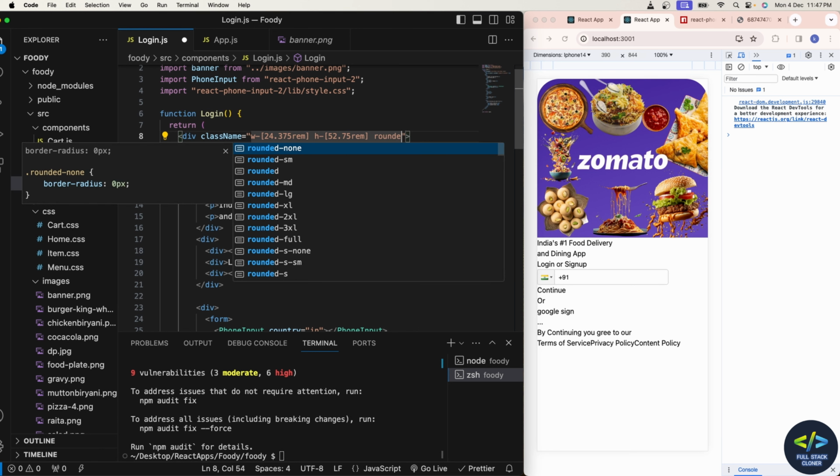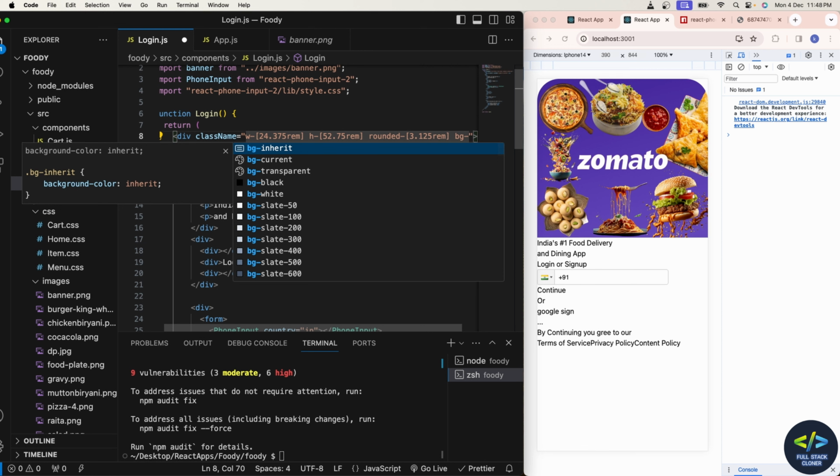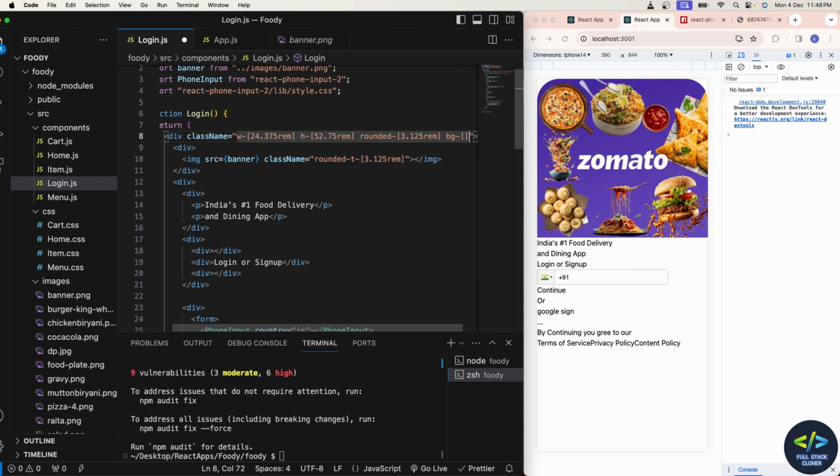So I'll give a border here, rounded. I'll give border of 3.125 rem. Since my image is given already border here, so you don't see much changes here, but as you can see there is a border here, but since this is pure white in color, we are not able to see the border. So for that, let me go ahead and change the BG property temporarily, so that to see the border.